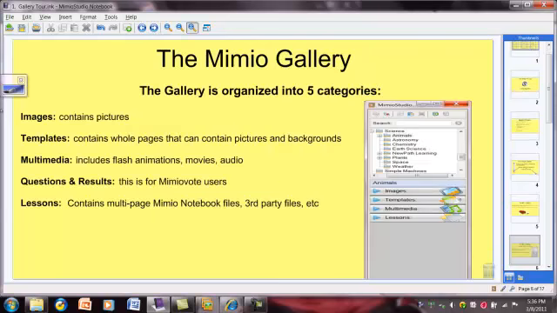The Mimio Gallery is organized into 5 categories. You can put images in the gallery. There's different templates that it contains. Templates would be referring to whole pages that can contain pictures and or backgrounds. Some of the ones that I use quite often are the writing paper, which puts a line paper background, as well as some of the graphing papers. But there are several on there that you could choose from.